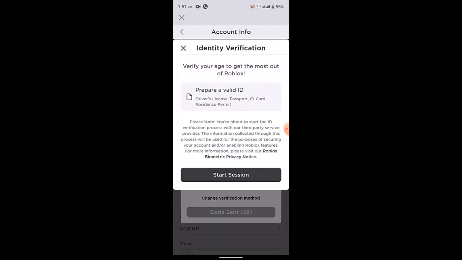So after that, you'll be able to see a pop-up menu stating that you need to provide your state ID. Only then you'll be able to verify your age on Roblox. So in this way, you can change your date of birth or birthday on Roblox.